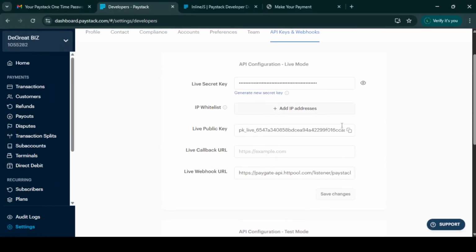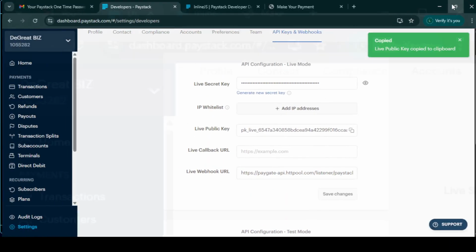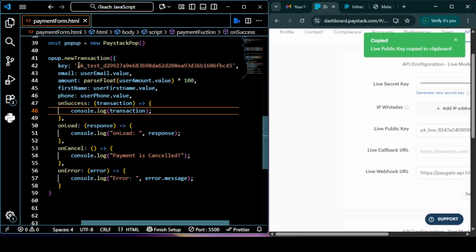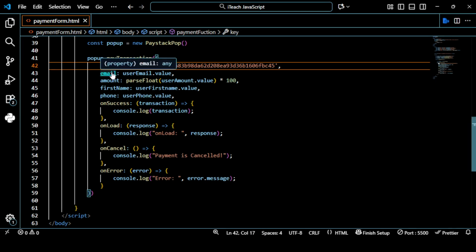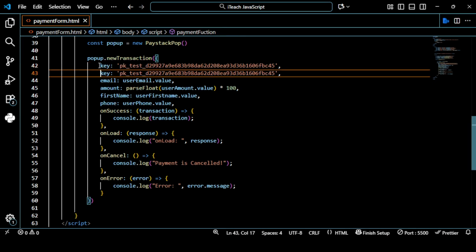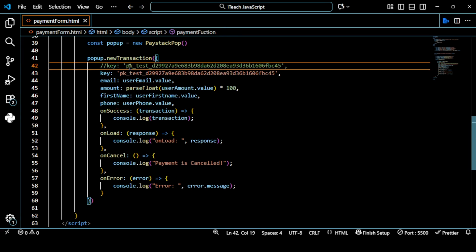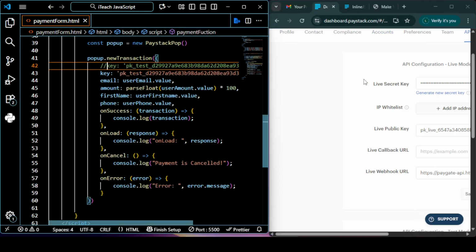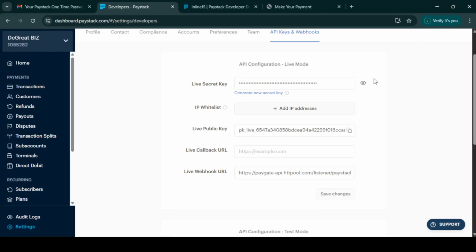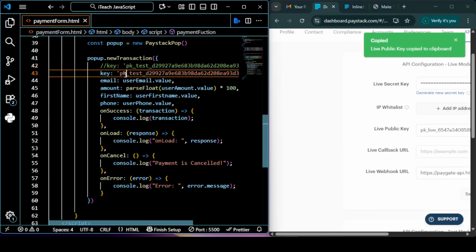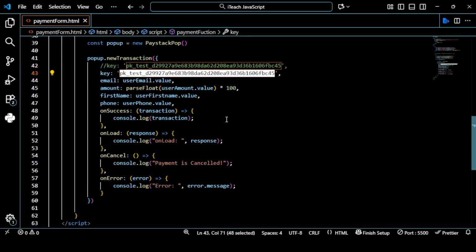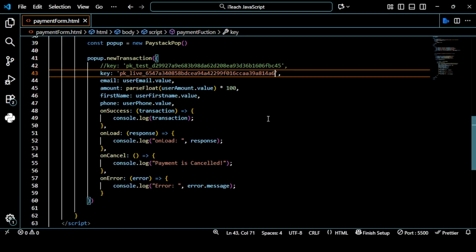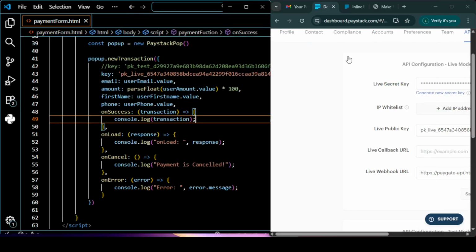Okay, so let's go back to use our live key. I'm just going to duplicate this, then comment here. So let's copy the live key.